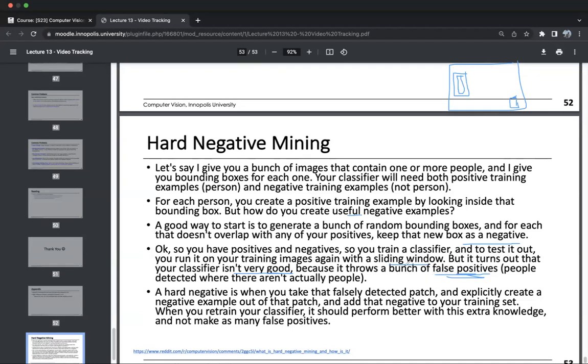So if you want to train a better classifier, you could use these negative samples as the negative samples of the next step. A hard negative is when you take that falsely detected patch and explicitly create a negative example out of that patch and add that negative to your training set. When you retrain the classifier for the next iteration, it should perform better with this extra knowledge and may not make as many false positives.